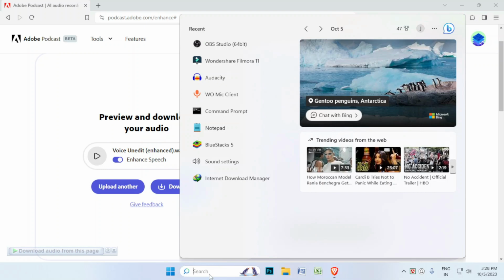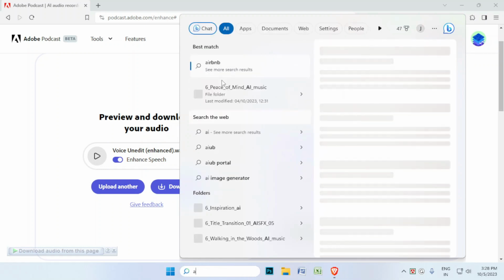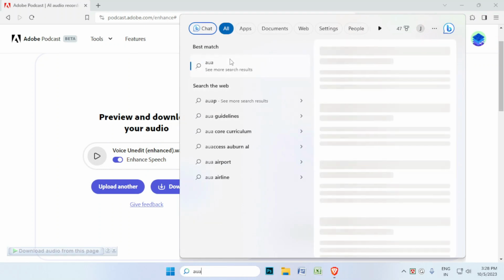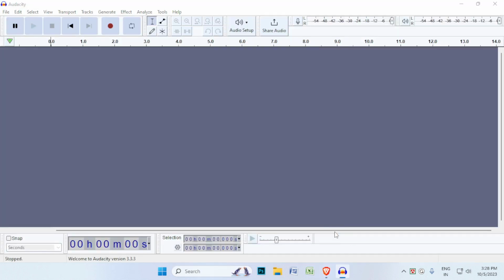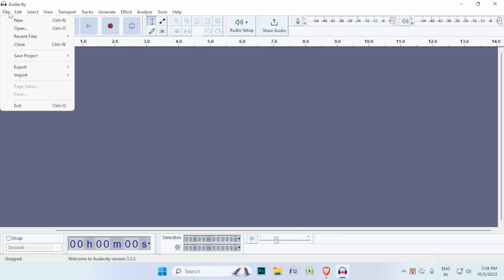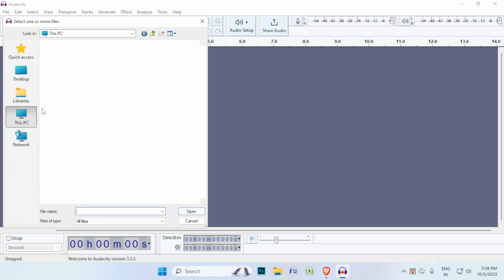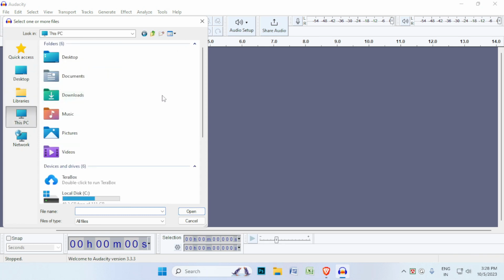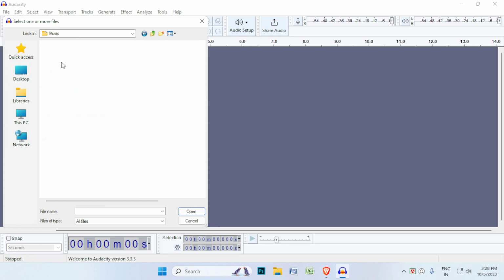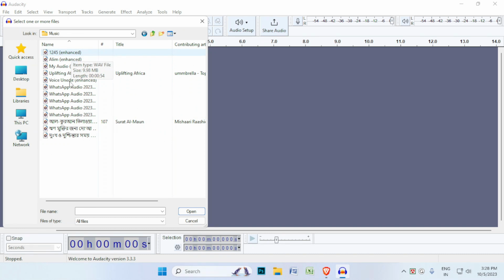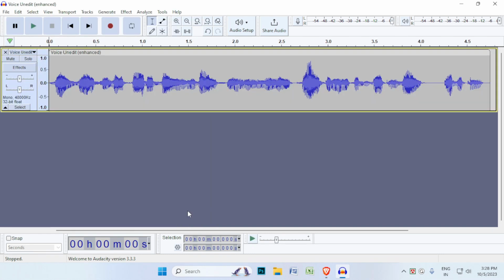Open the Audacity app from anywhere. This is our Audacity interface. Go to File, Open your processed file from Adobe Podcast. Let's locate it. Is this? Yes, this is. Click Open. Here is our file. Let's listen to it one time.